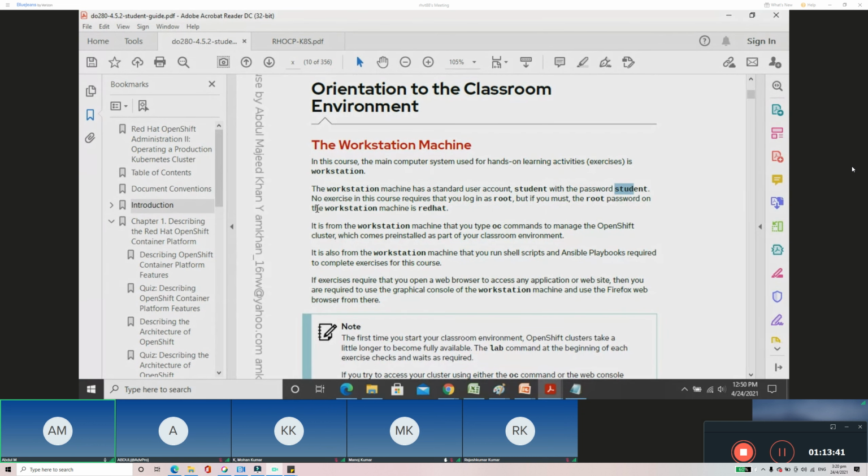In the rare case, no exercise in this course requires you to log in as root. But if you need to do something as root, you can use the root password, Red Hat. There will be no requirement to do anything as root, so you can do everything as the student user. If you want, you can do that as the root user using the Red Hat password.